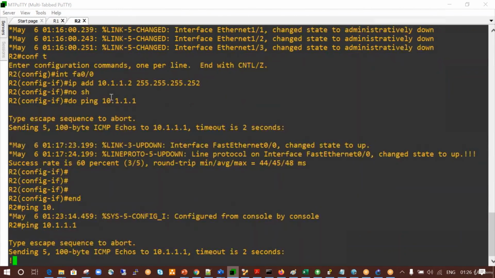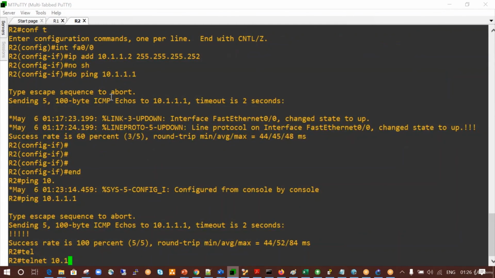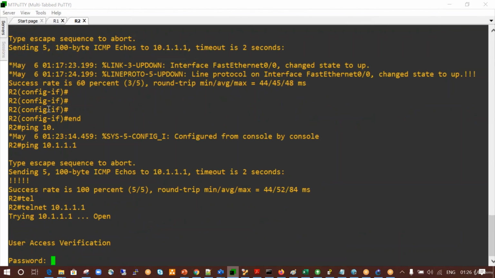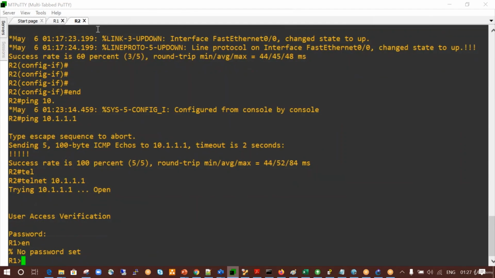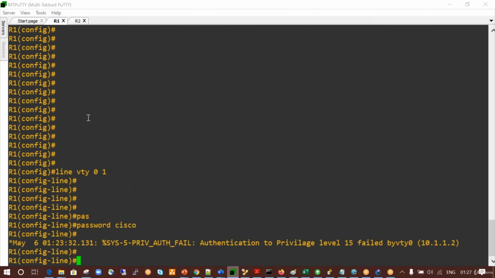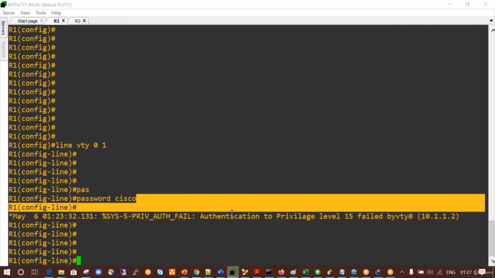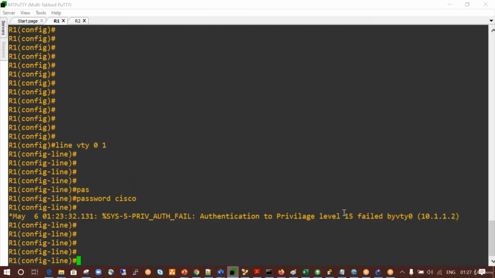Then from R2, we have point-to-point IP configuration. Let me ping R1 first, and then I'll try to telnet. Here you can see that the telnet port is open. The password is Cisco, so I can use Cisco. Because I haven't set the enable password, I'm not able to log in. Here it is telling that authentication to privilege 15 failed, because by default we have privilege level 15, but we have the option to set different types of privileges.